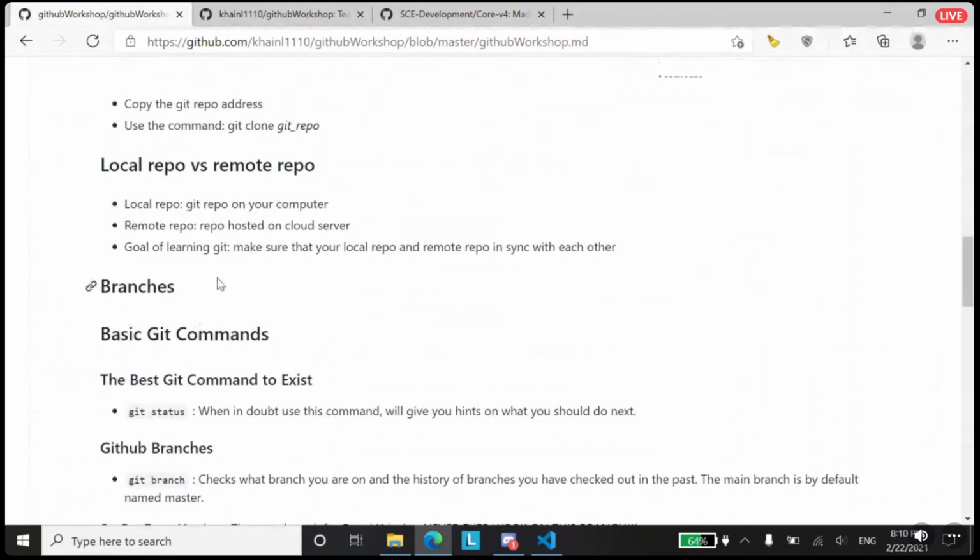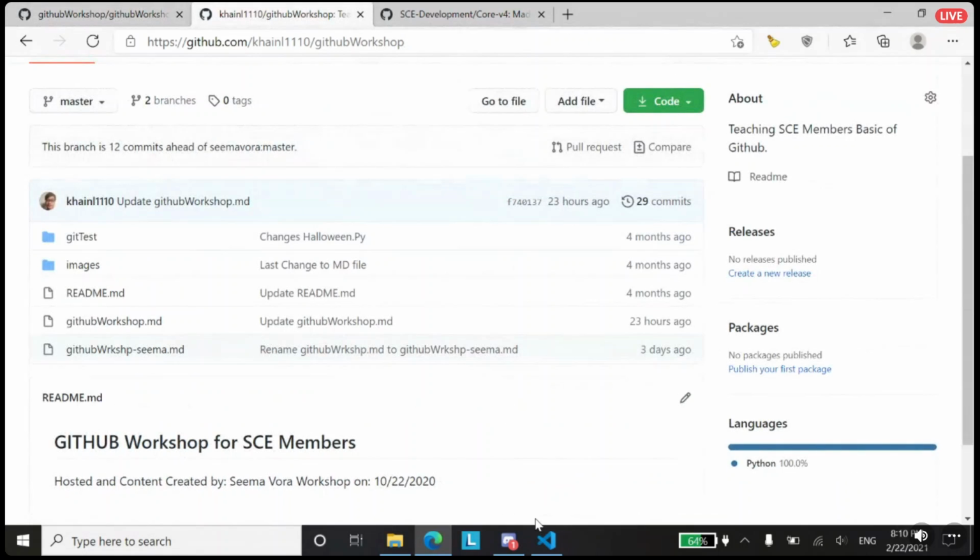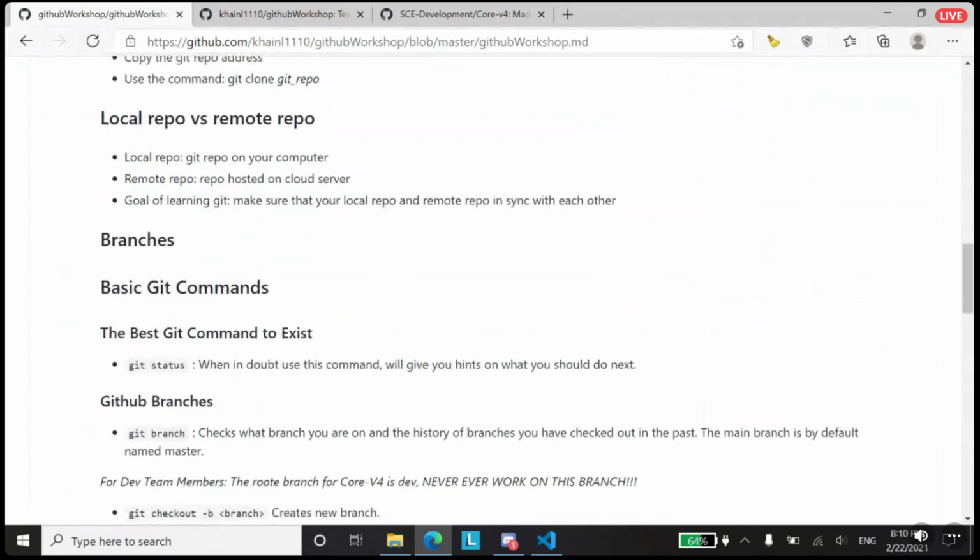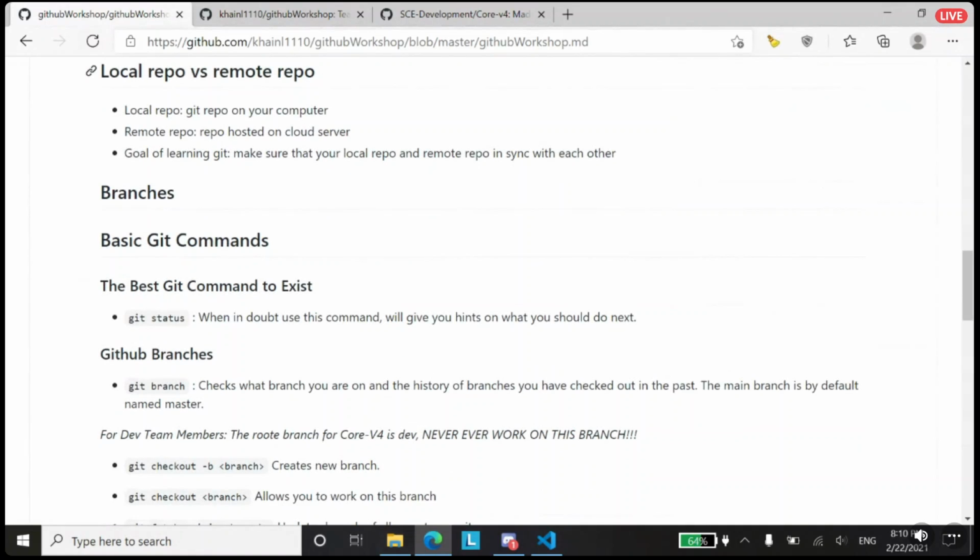So what you want to do is make sure that your local repo and your remote repo are in sync with each other. Whenever you have new stuff on your local repo, you should push it onto your remote repo so that other people can download your stuff. And that will affect how we do stuff here.